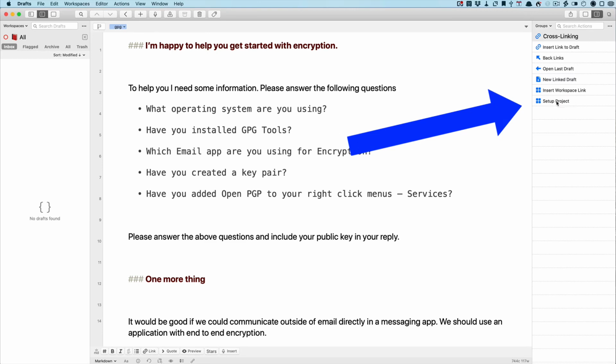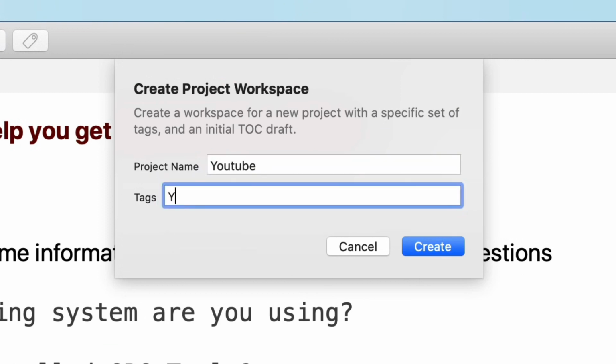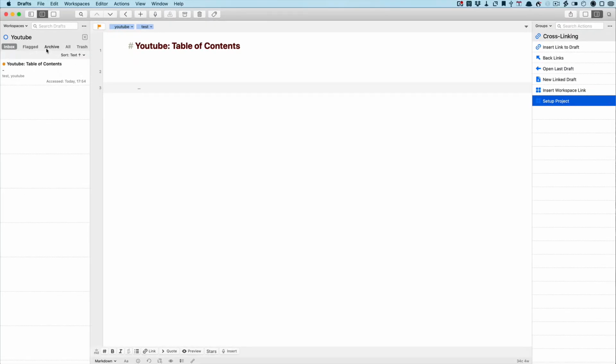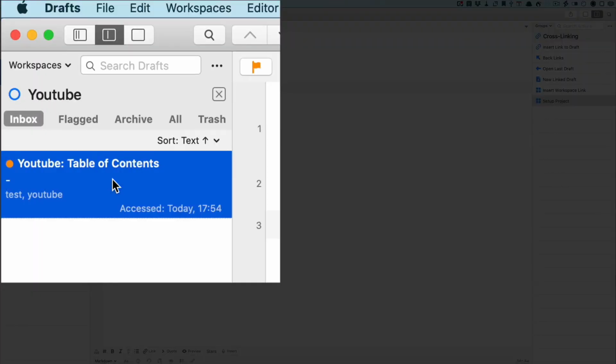So let's set up this project, and the project name is going to be YouTube, and the tags for this are going to be YouTube and test. Okay, so anything I put in this workspace is going to have those two tags with it. It'll help find it and it'll put it into the right workspace. So let's create that. And as you see, it's changed over here. So we've got the YouTube workspace over here, and it's given us our first draft in here.